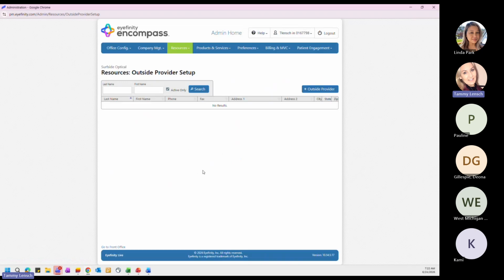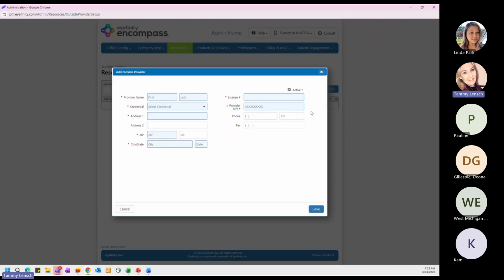Outside provider setup, very simple. These are the doctors that are giving prescriptions to patients. And for whatever reason, you might not have seen them as a patient, but they want to buy eyeglasses from you or contact lenses from you. They saw something in your shop that they wanted, so they want to come buy them from you. You're just clicking here. This is where you're adding them. It looks a little similar also to the provider setup. You're just filling out all the red asterisks. License and provider NPI are required.